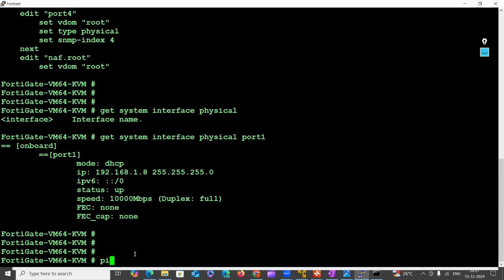Execute ping. This is the command to execute the ping. When you are trying to do a ping, a trace route, or take a backup or restore, whatever the operation, the keyword you have to use before the command is execute. Okay, so execute ping. What is the destination? My management PC, 192.168.1.100.